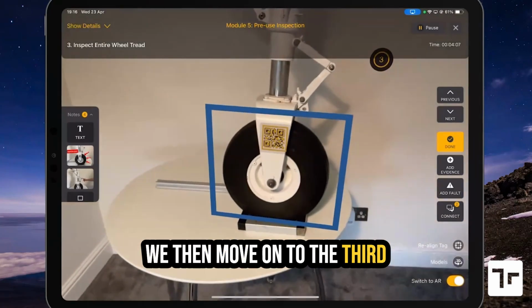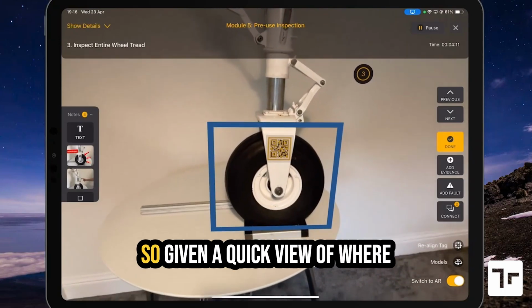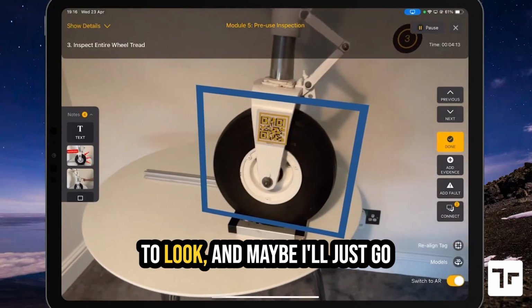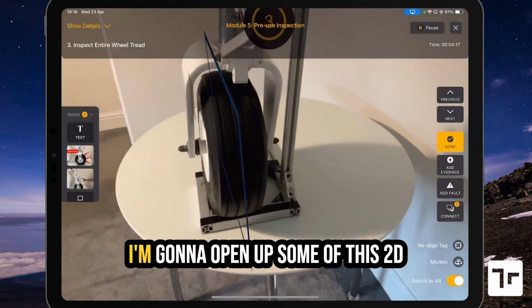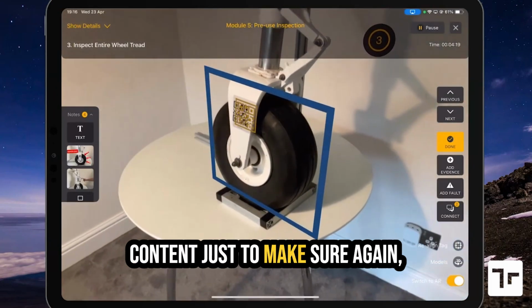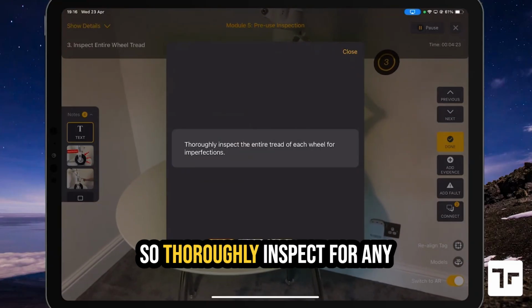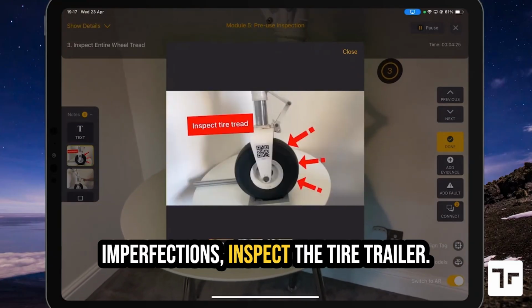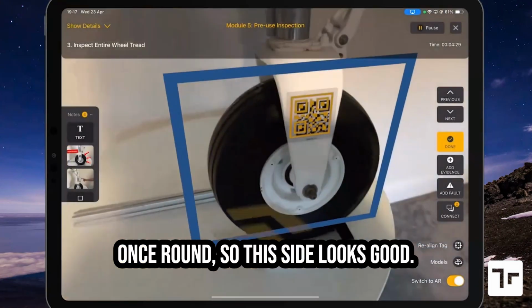We then move on to the third step where we're being asked to inspect the entire wheel tread. So given a quick view of where to look, and maybe I'll just go over a quick once around. Again, I'm going to open up some of this 2D content just to make sure I get all the information available. So thoroughly inspect for any imperfections, inspect the tire tread. Okay, all good stuff. So I'm actually going to do a quick once round.